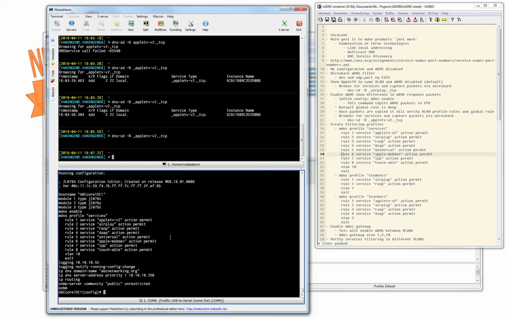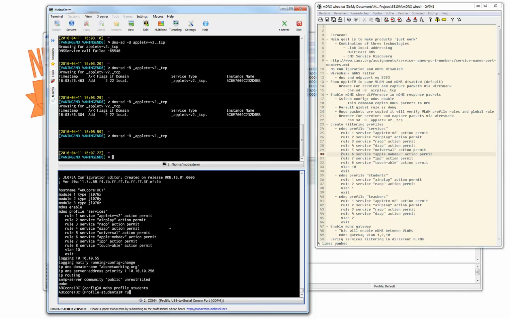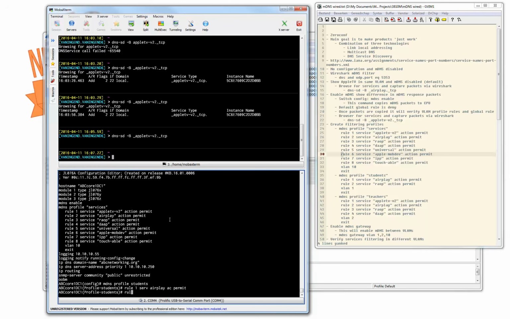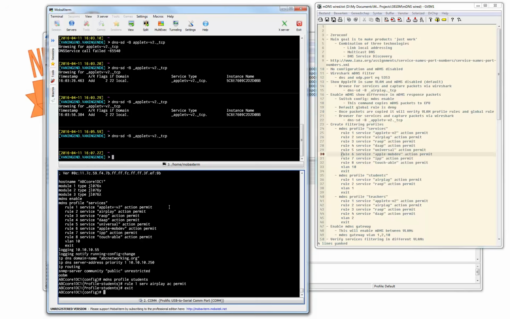So let me also create the profile for the other services here. For example, in students, mDNS profile students, and then we go to rule 1, service I will allow AirPlay, action permit, and I will not do the other one as mentioned there, because then I can show you something as a funny demo. So let me create the mDNS profile for teachers.